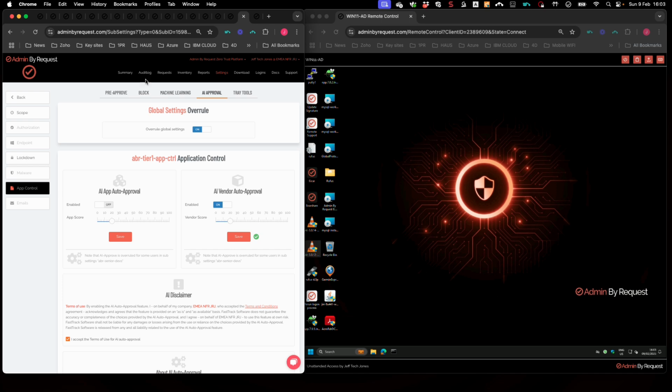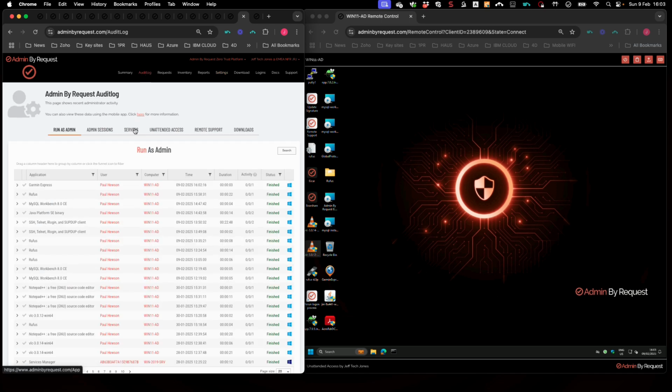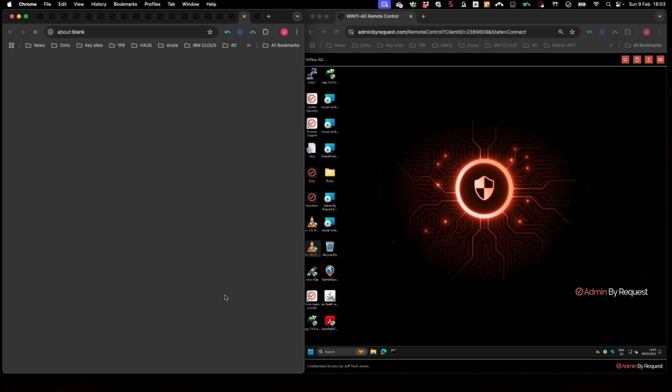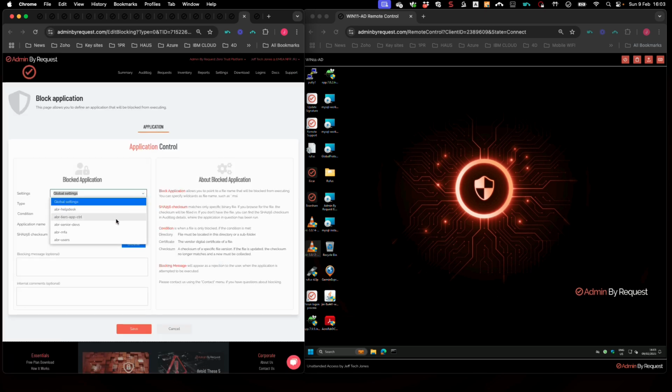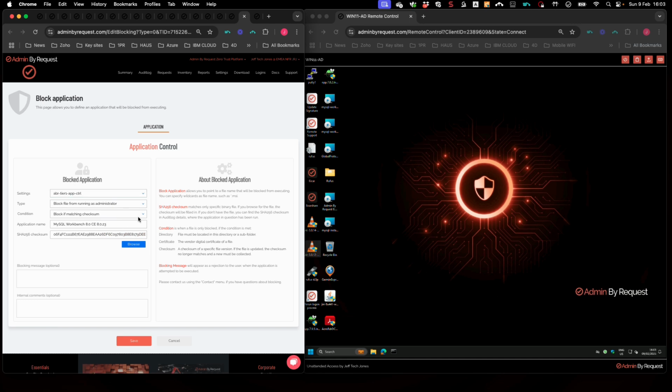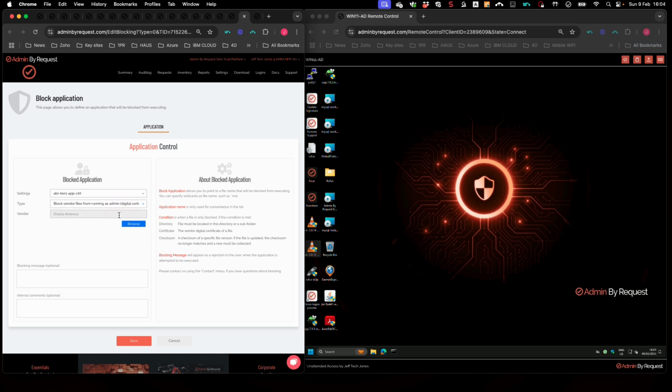So again, this is the beauty of the priorities here, because we now know that blocking takes priority over AI approval. So this is where I would go into my audit log, I would find an Oracle application, and I would block. And here I have the option to block the particular Oracle software that I don't want to allow. That could just be that Java thing, or I could decide to block all of Oracle. So that would mean, again, I could put a note in here. So no Oracle allowed, or call help desk, like so.